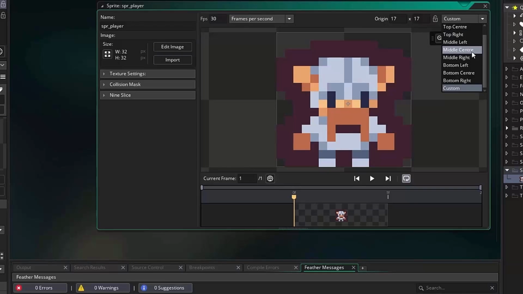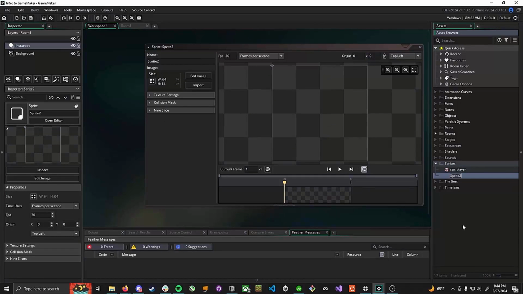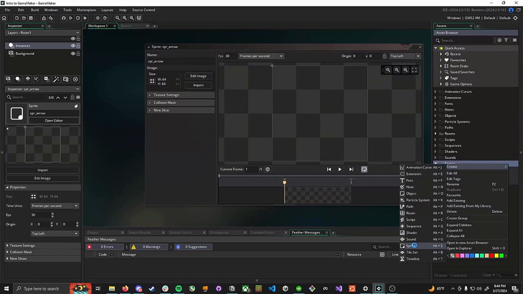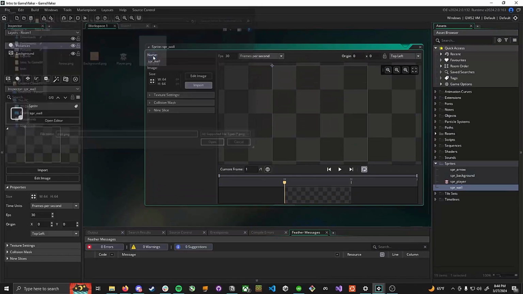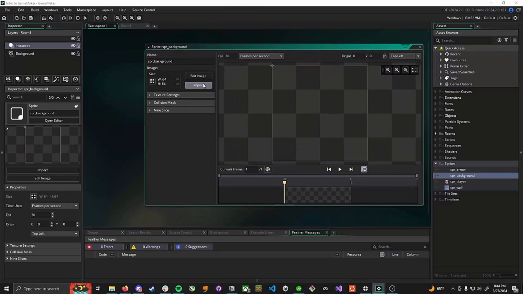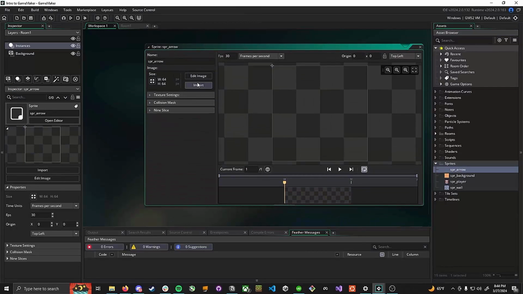What we're going to do right here is click this drop down and select middle center. This will be useful later when we're rotating the sprite, so that way it's not rotating about some random point. It's actually rotating about the center. We want to create 3 more sprites today, those being SPR wall, SPR arrow, and SPR background. So we'll import our wall for the wall, import our background for the background, and then for the arrow, we're going to do something interesting.